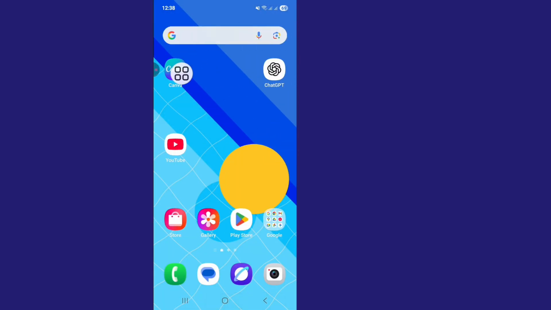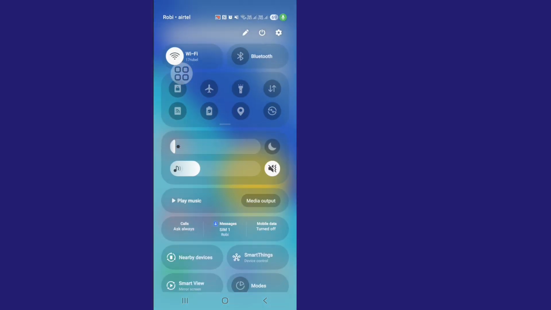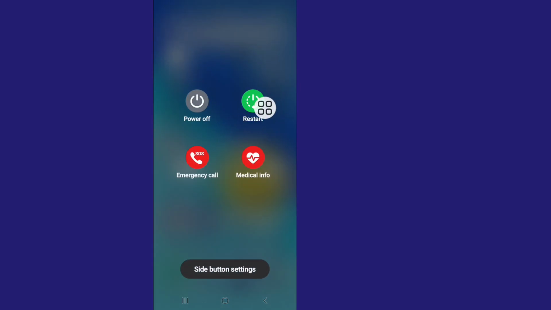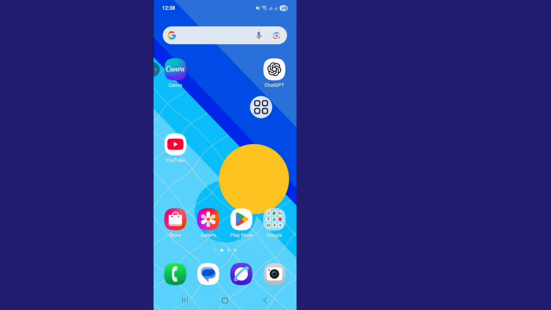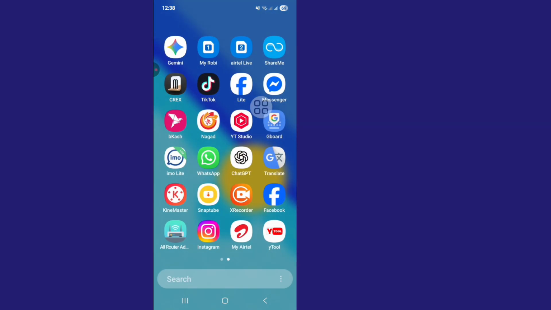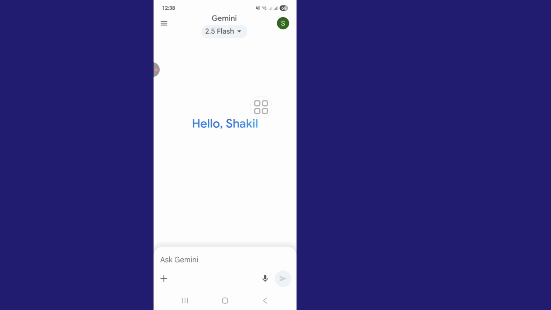And now restart your phone and try again. Open your phone and open the Google Gemini app. I hope your problem has been solved successfully.